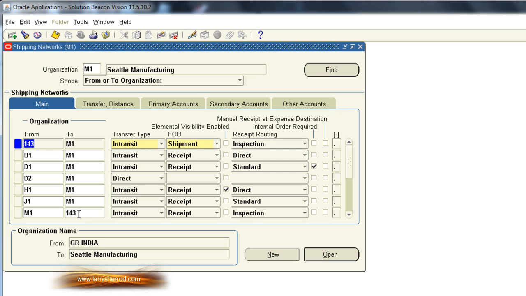For instance, if you set up at a minimum 2 organizations within your master organization, then you should be able to ship between them by using this shipping network. It establishes how the material is transferred, if there is any transfer distance, it determines the accounts that are used. It also determines the receiving processing. So there's quite a bit of detail here.